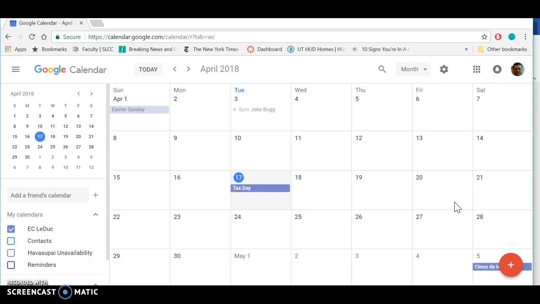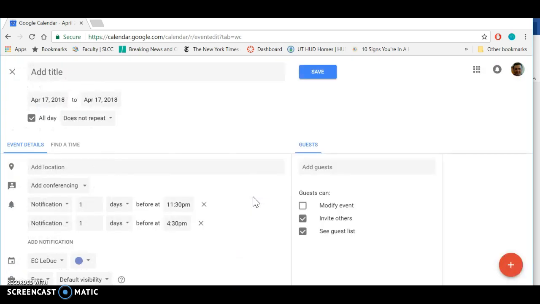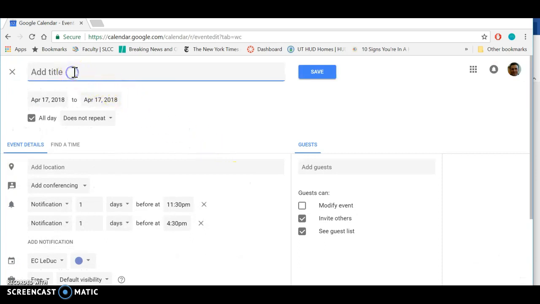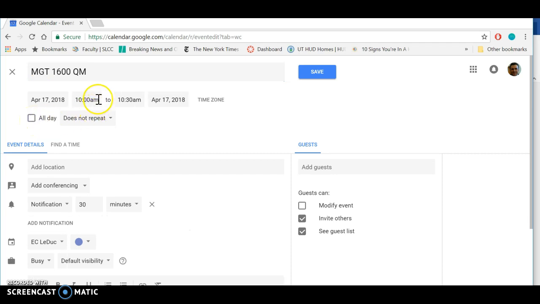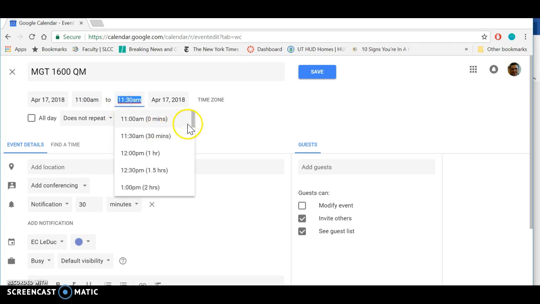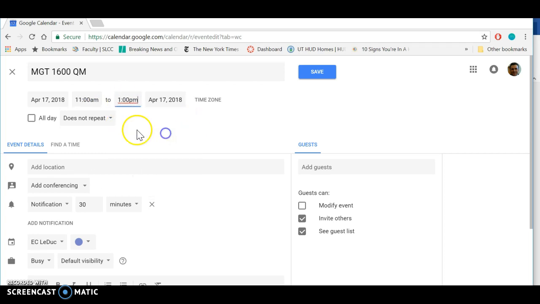For the purposes of this demo, I'm actually going to make a meeting that we're going to use today for this class, or for my Management 1600 class. I put that in my title, that's my title area. It's not going to be all day, it's going to start at 11 and end a little bit before 1. So I'm going to block out that time.